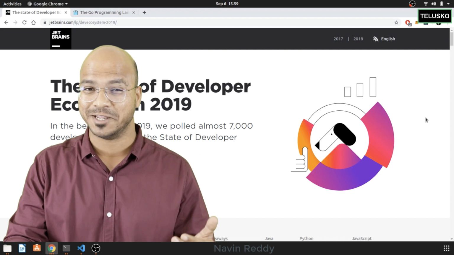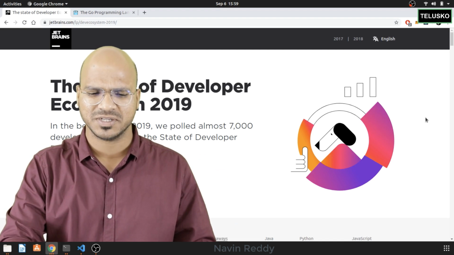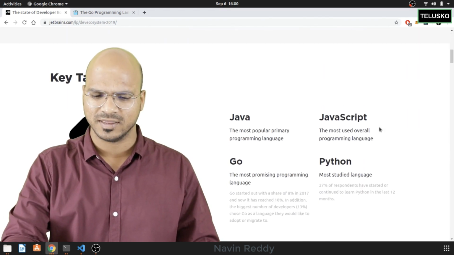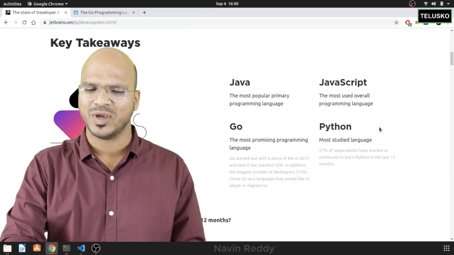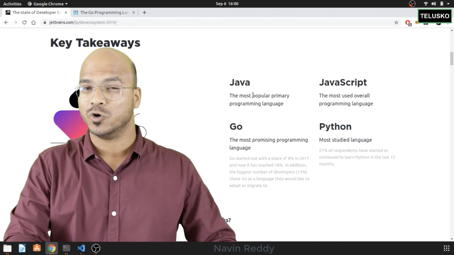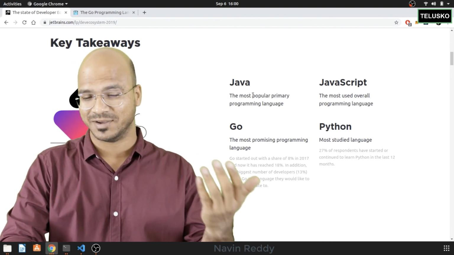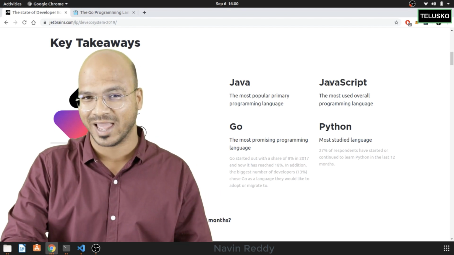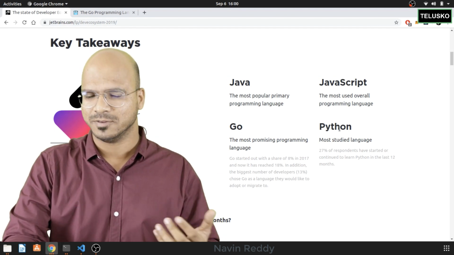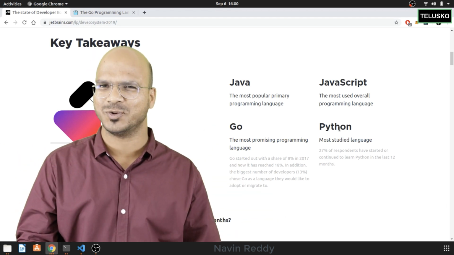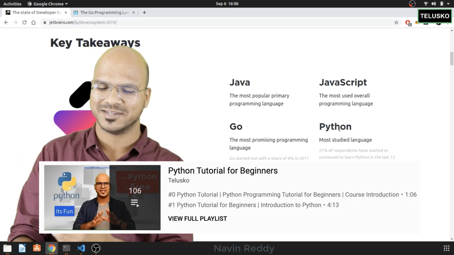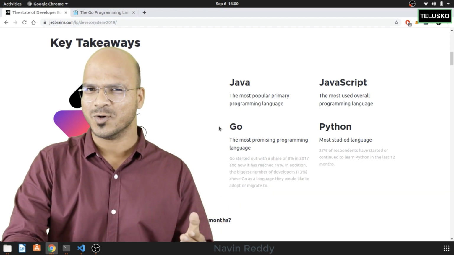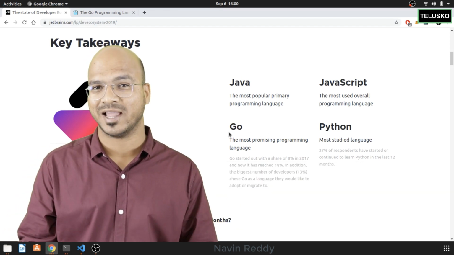In fact, that's what JetBrains says. JetBrains recently did a poll with 7,000 developers, and these are their takeaways. Java is the most popular primary language, as everyone knows. JavaScript is the most used overall language. Python is the most studied language because it is easy to learn, and that's why we're getting so many views on the Python series. And the most important one, Go, is the most promising programming language.